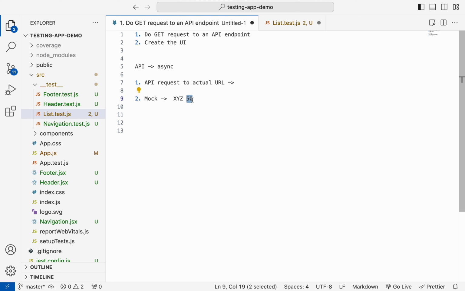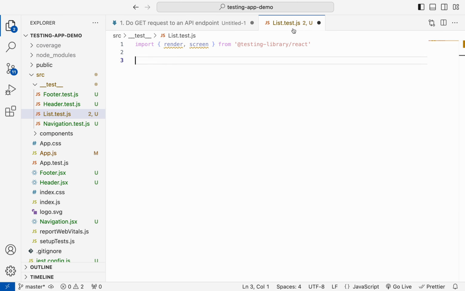So we are gonna mock it. Please remember these are the things which we are gonna do in our test cases. Okay, now how can we do all these things? The first thing is, when we are doing an API request, for this example I will be using fetch, and now what we have to do is mock the fetch request.